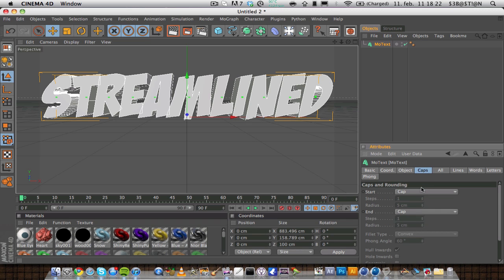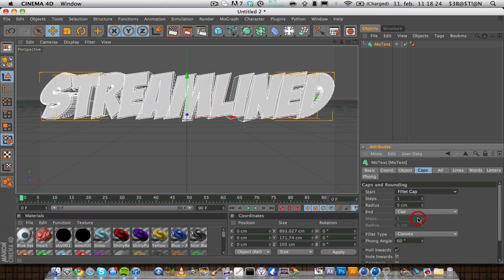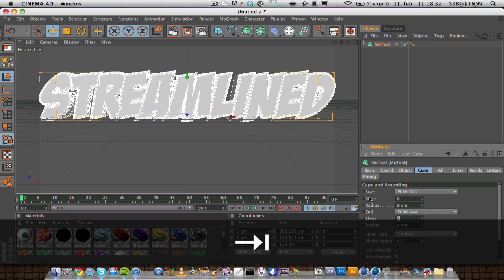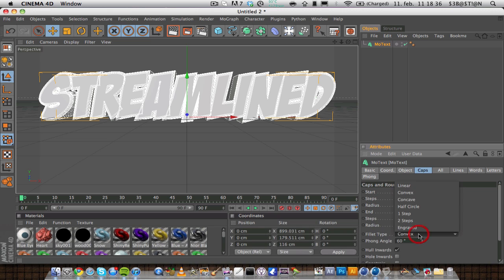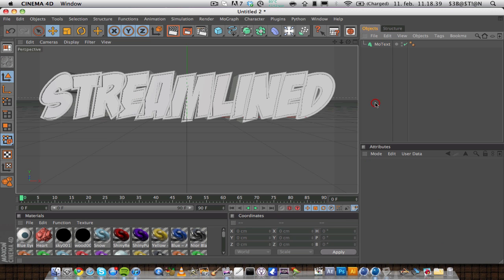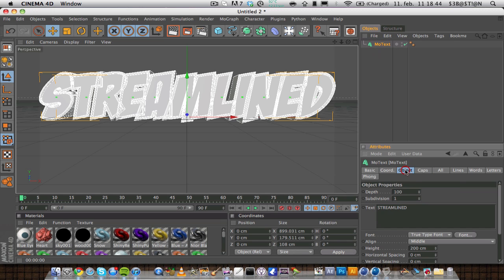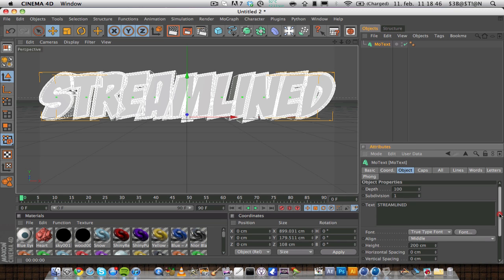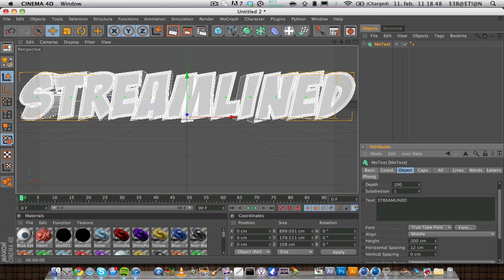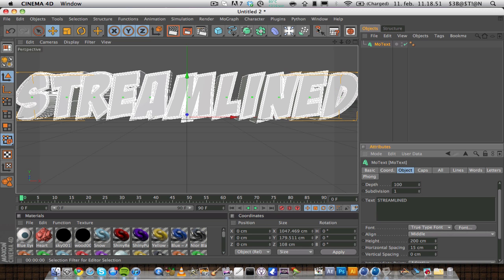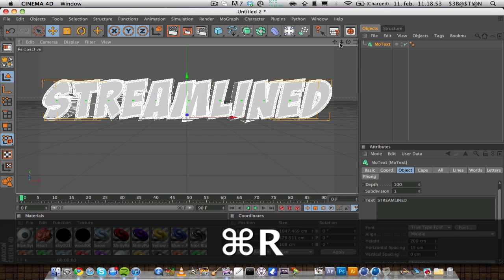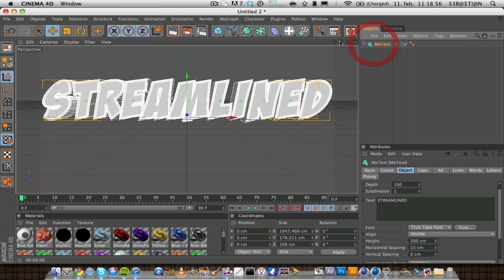100. I'm going to add some cap, fillet cap, and add 6 steps and 8 radius. And on the fillet type, you're going to change it to half circle, and you get this really nice outline text. Change the horizontal spacing to, let's say, 15. How does it look? That looks nice.